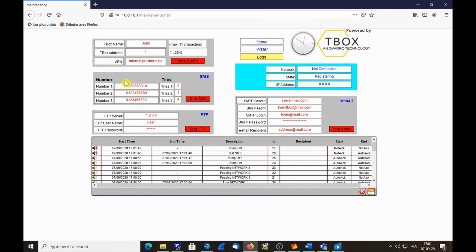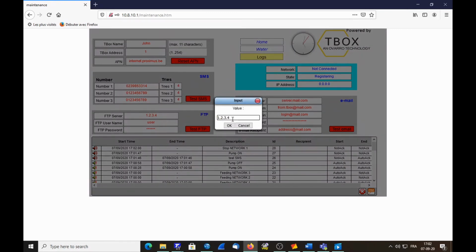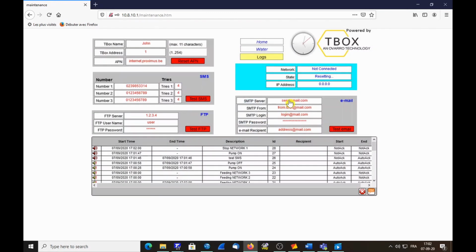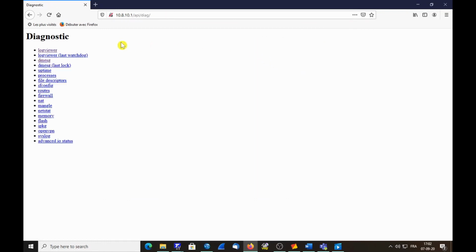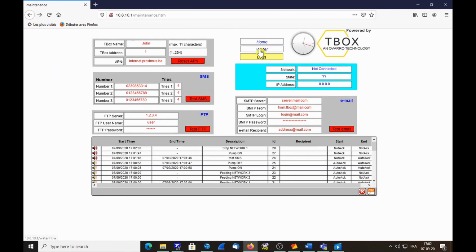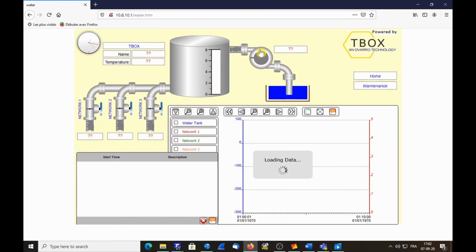I can test the SMS, so I just click here and I send an SMS to this first number. The event will appear in the list of SMS. Here it is already. When it is acknowledged, the recipient will appear here. I can change the setting of the FTP server. I can send the setting of the mail server. I can access the logs from the TBox. Okay, it works fine. And access the water page.